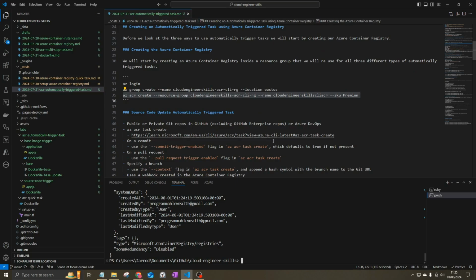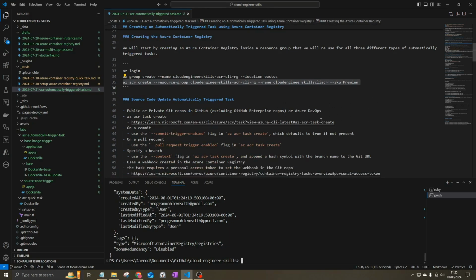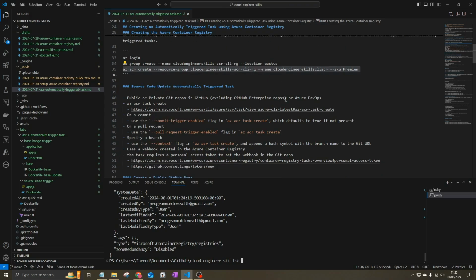We'll look at the first type of automatically triggered task, which is via source code update. So you can use private or public Git repos in GitHub for this. You can't use GitHub Enterprise repos, that's currently not supported, or you can use an Azure DevOps repo. You use the command line interface to create these automatically triggered tasks via source code update, and you can do that using the ACR task create command.